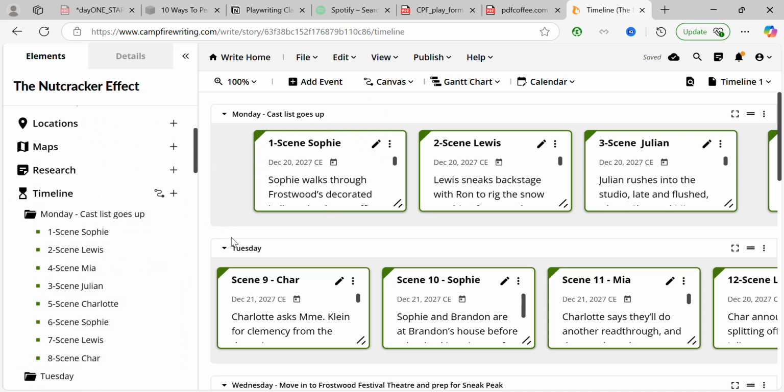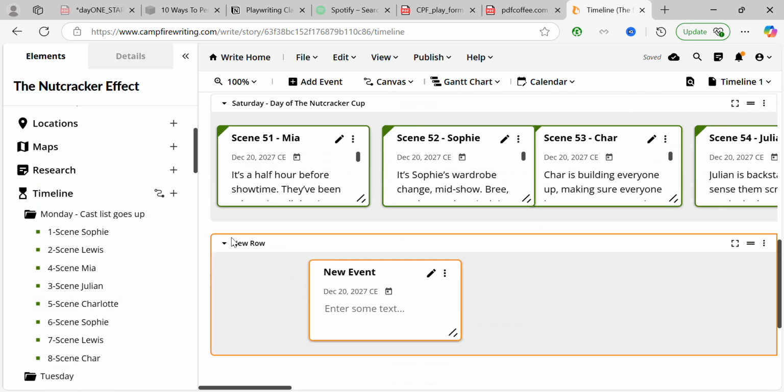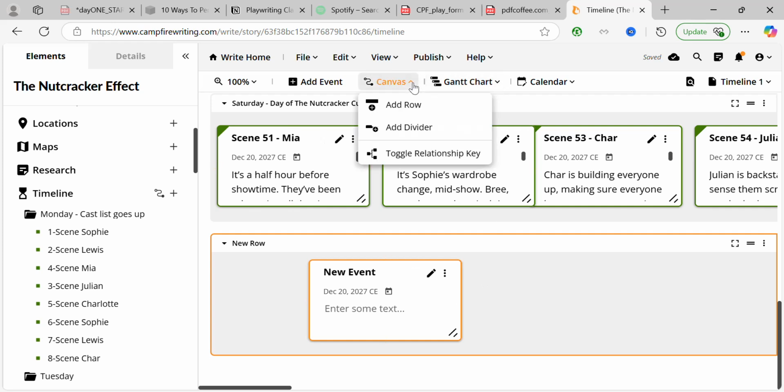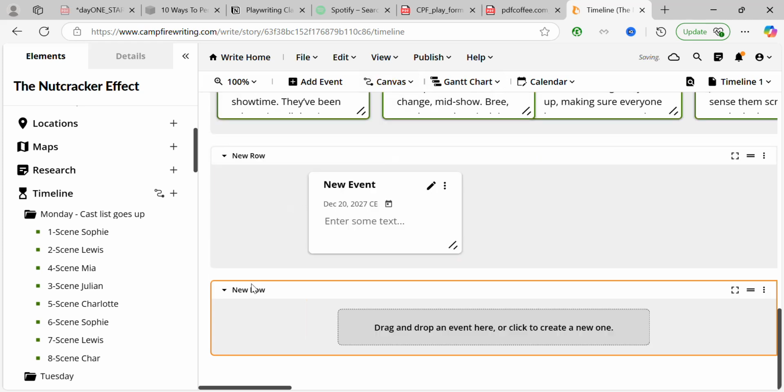So let's start by going in. I've broken mine up by days, but I could break it up any way I wanted to. I'm going to say canvas, and add a row. There we go. It adds a row right to the bottom. Maybe this is an act, so I can click set the color. I should be able to rename it. So I could also have this be an act or a chapter or whatever I wanted. So like act 2, maybe that's what it is.